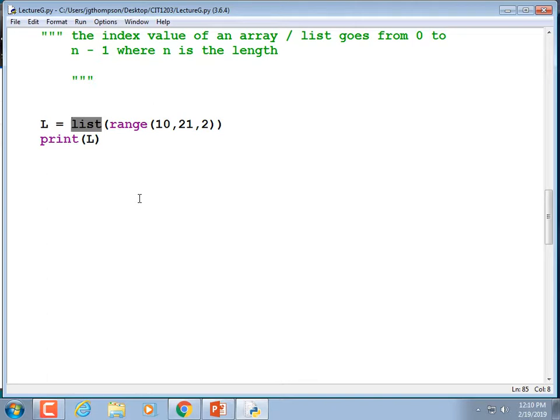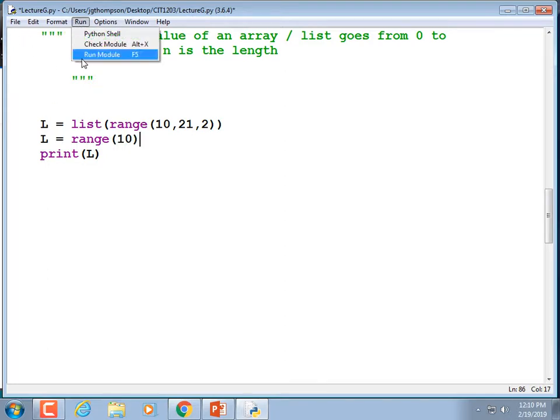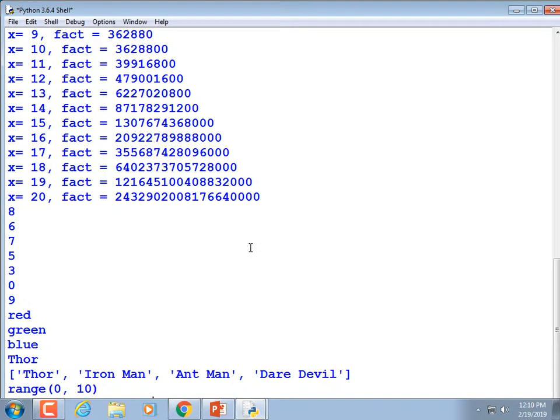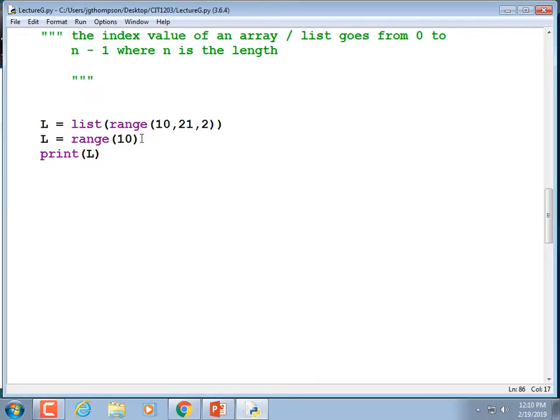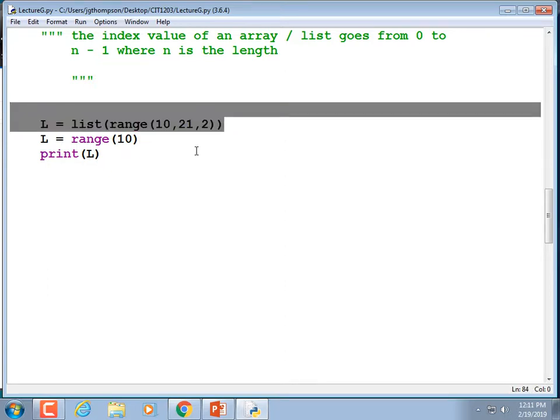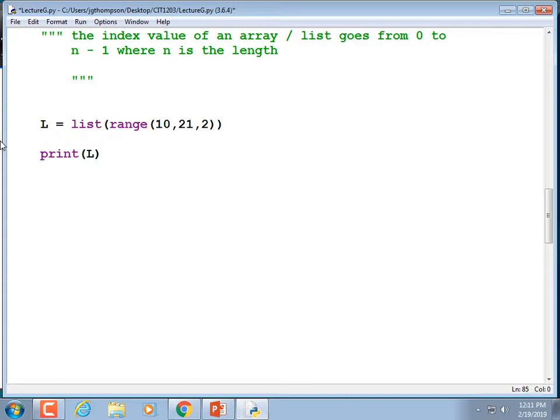This would not work. We could not do this. Now watch it work and prove me wrong, but we could not do L is equal to range(10). This is going to break. Well, it did something, but it didn't do what we wanted it to do. It didn't make a list out of it. It did not make a series of numbers out of it. So to make a list, to make an array, we had to do it that way, using the list function. So let's add a comment to that effect. Converts the range into a list.